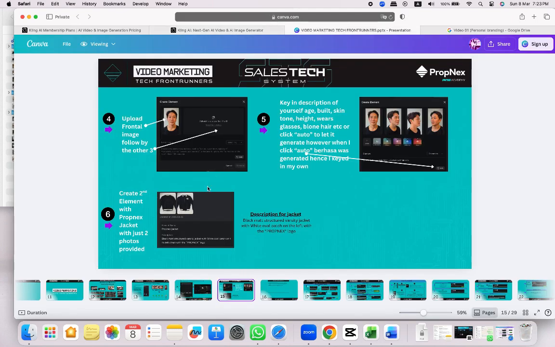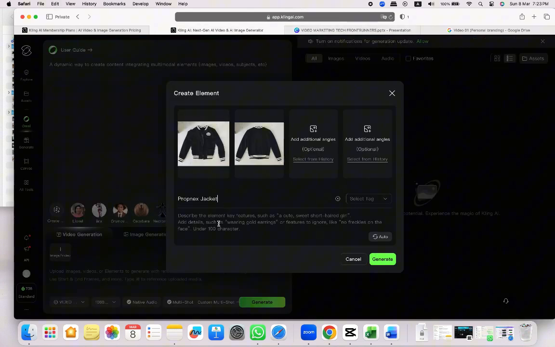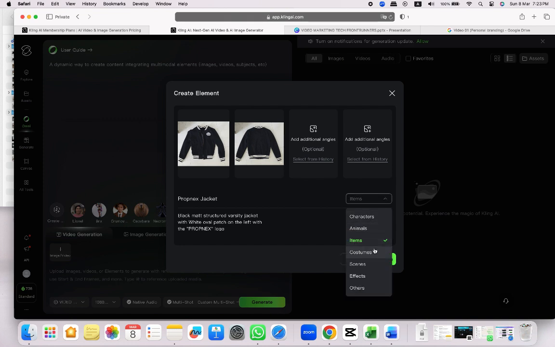Okay, so go back to the user menu, and then copy the prompt for the description, and then paste it at the description area. So you can classify it under costume, items, it's fine, and then generate.